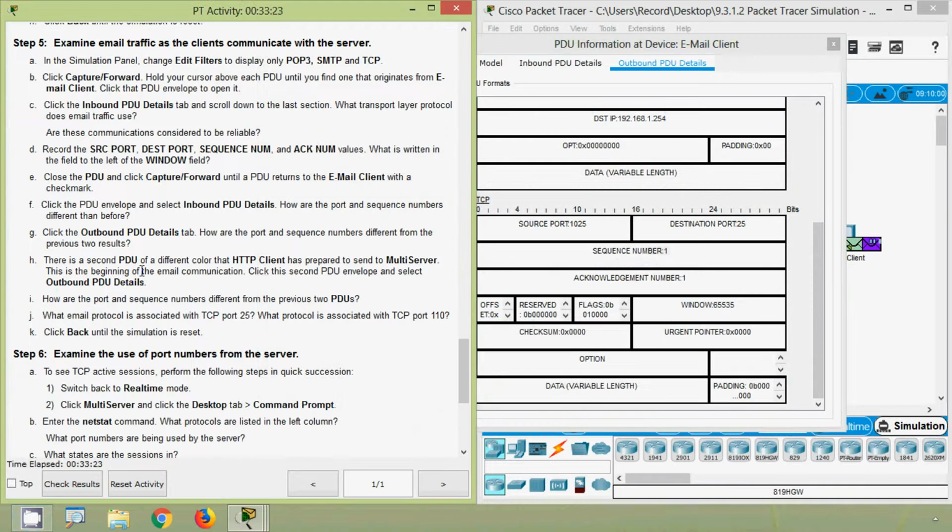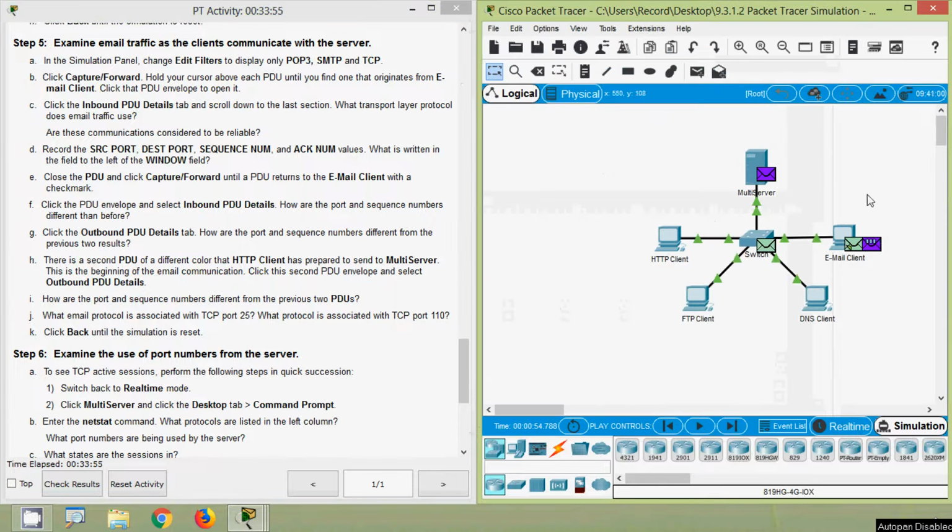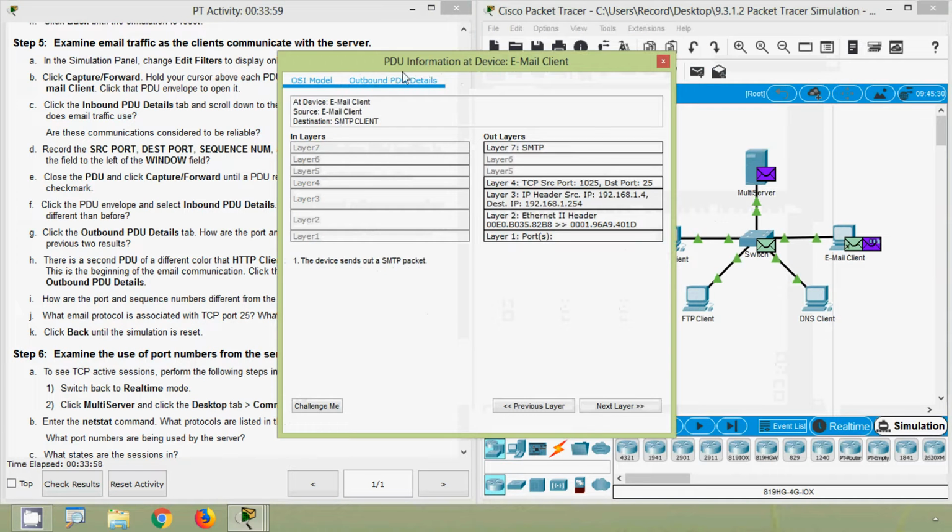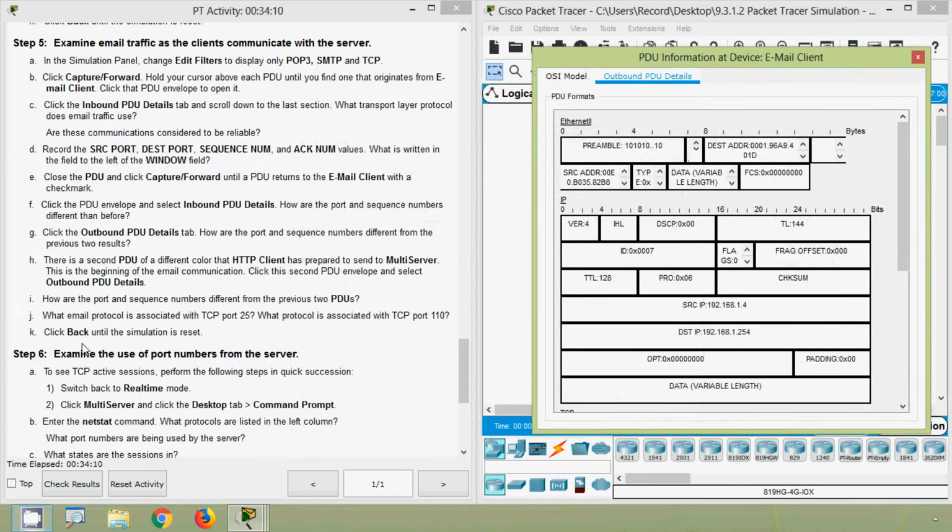Next, there is a second PDU of a different color that the HTTP client has prepared to send to multi-server. Yes, here we can see that in blue color. This is the beginning of the email communication. Click this second PDU envelope and select outbound PDU details. We will close this PDU information and we will go to this PDU, outbound PDU details.